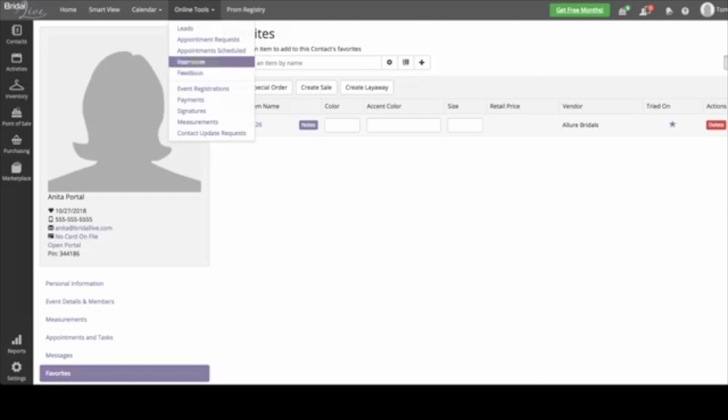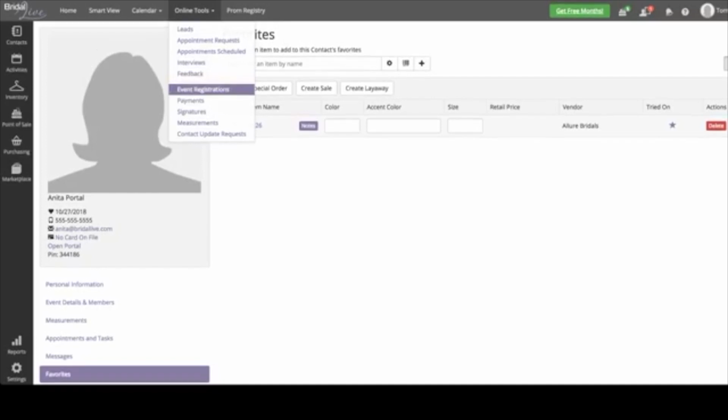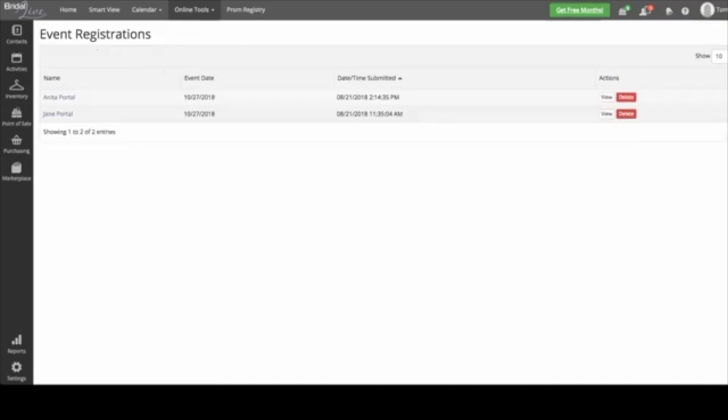One thing to note is that all of the submissions that come from the portal, just like all the other tools, are all categorized up here now under online tools. So you have all your forms, web form submissions that you're used to, which are listed here. And then we put a divider in place, and all of these options here are things that can happen through the portal. So an event registration is visible there. I did one earlier today.